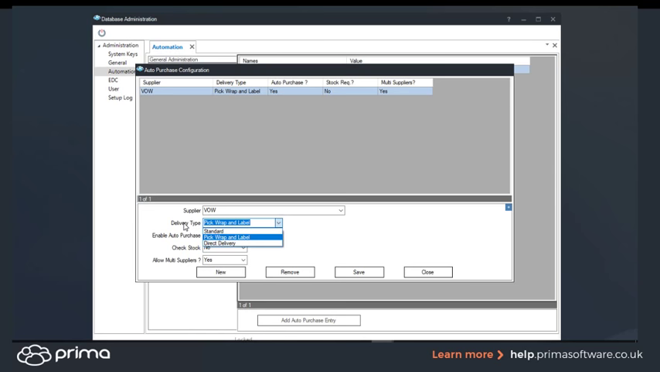Check your delivery type, pick the one you want to use, and then select whether it's enabled to auto purchase. You then have two options at the bottom. The first is whether you want it to check stock before it sends it through. This one is set to no, so it doesn't matter if anything's on back order. The second is whether it allows multiple suppliers. If you've got a sales order with 10 items on, 5 for Vow and 5 for Exertis or Spice, that would allow you to purchase those 5 lines from there because it's got multiple suppliers on that order.